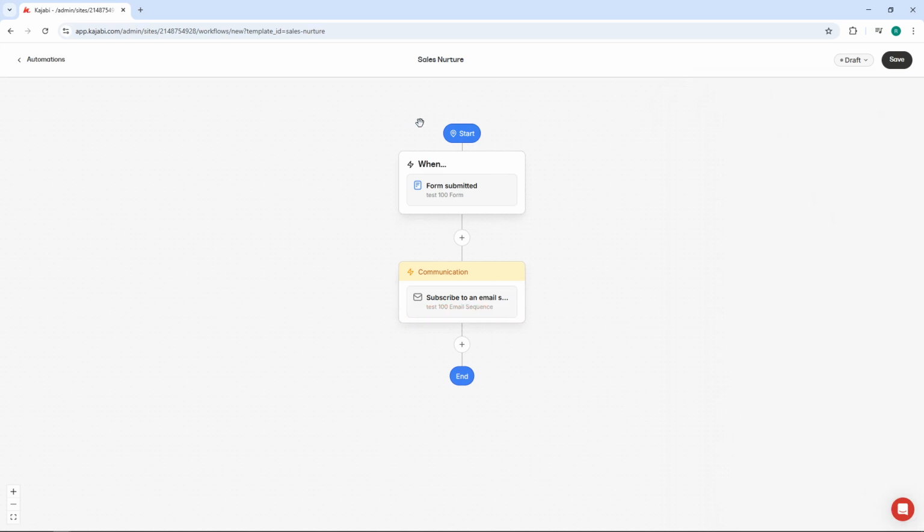Once you've made all your adjustments and you're satisfied with how everything is set up, click Save to activate your automation.